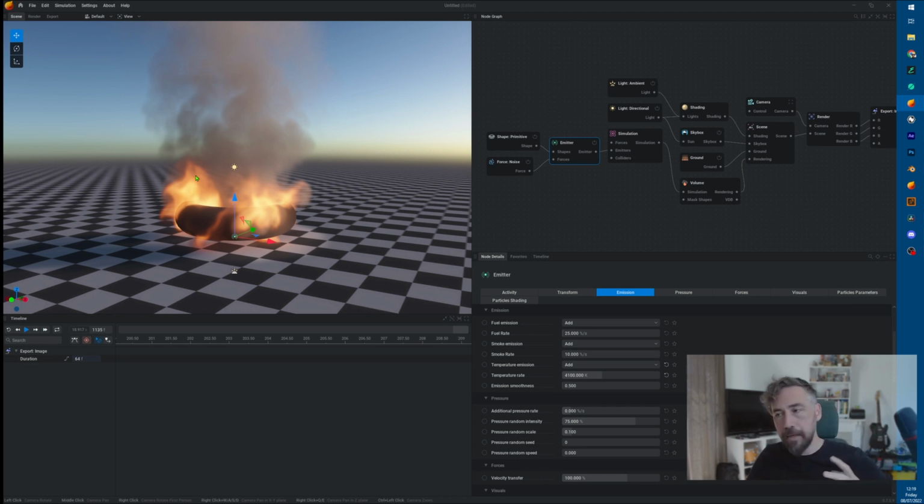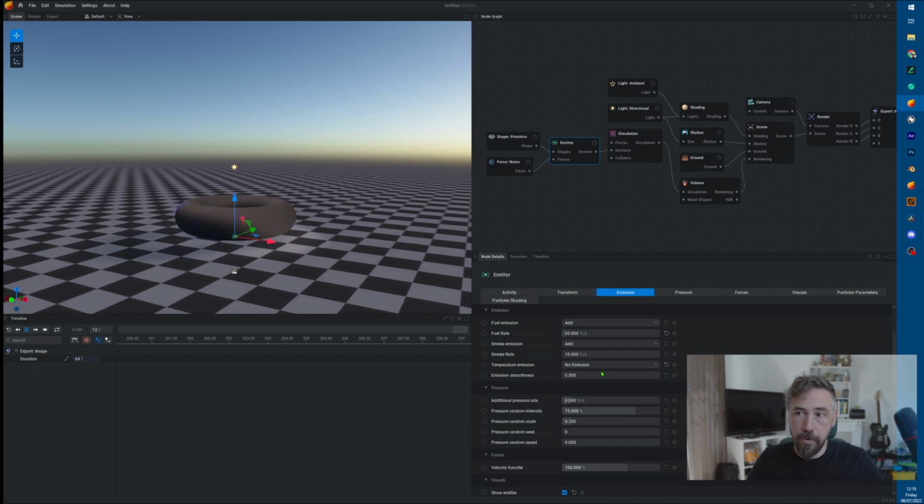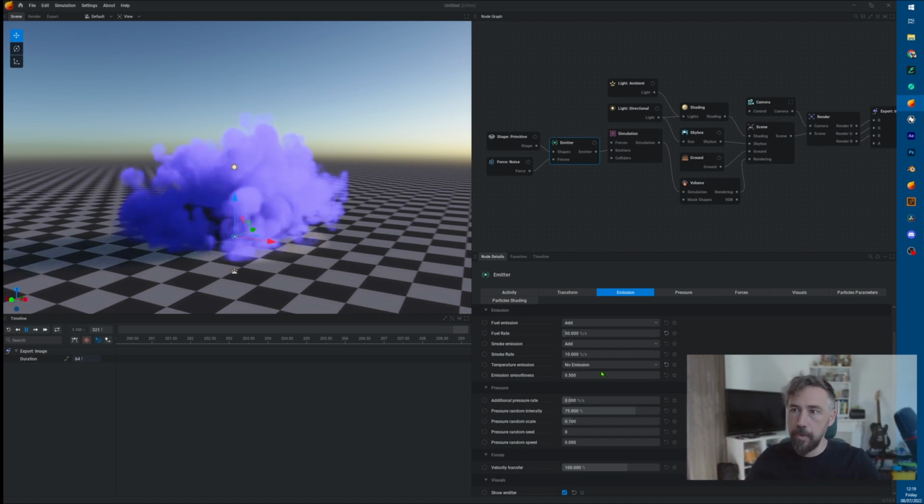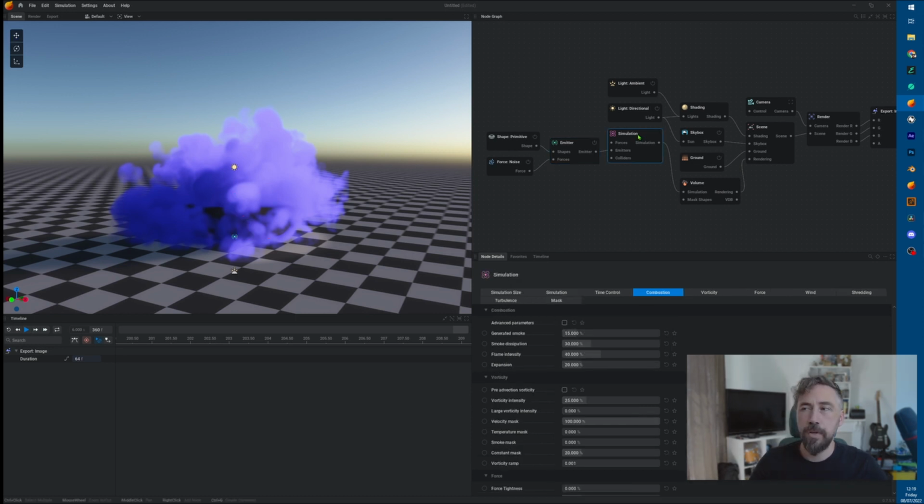So, like I said, there's probably a few ways to do this. The simplest way that I've found is going to be this. I'm going to get our fuel rate to like 50. I'm going to completely remove the temperature emission, so it kicks out the fuel and it doesn't heat it up at all. It's just dumping fuel into the scene. Move over to our simulation node.